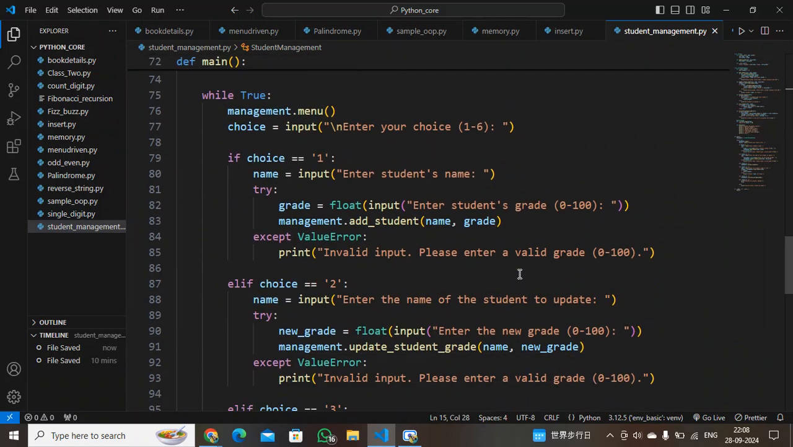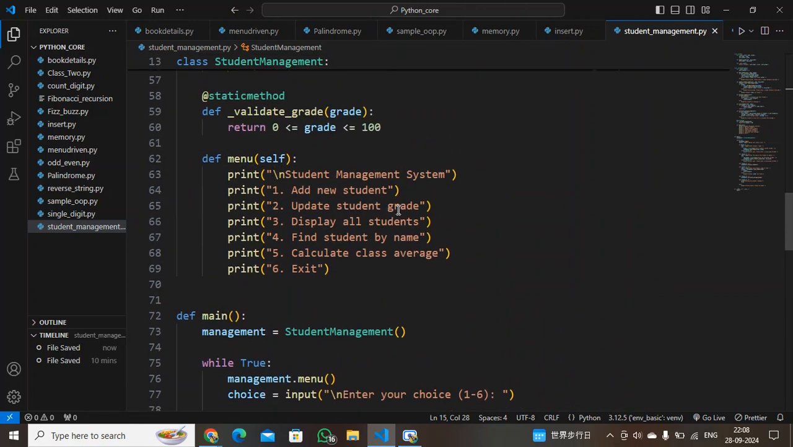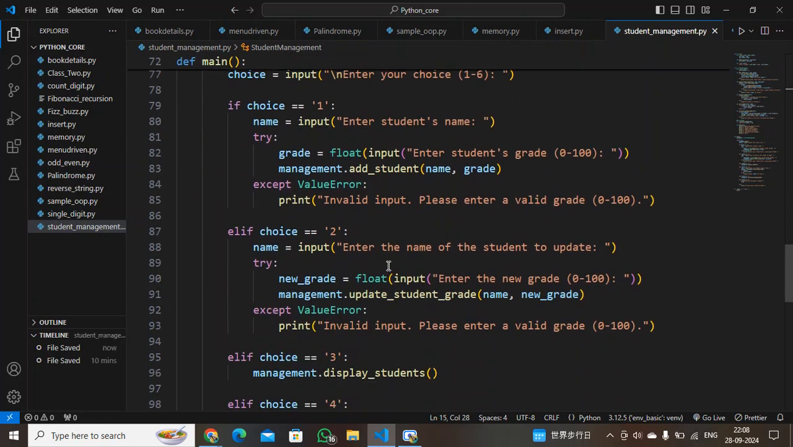Now, in the except block, what we are doing is telling the user to enter a valid grade. If the user gives choice 2, it will update the student grade. For updating the student grade, the user has to give the name of the student which is present in the student list. When the user gives the name of the student as input, it is storing it, assigning it to the name variable.